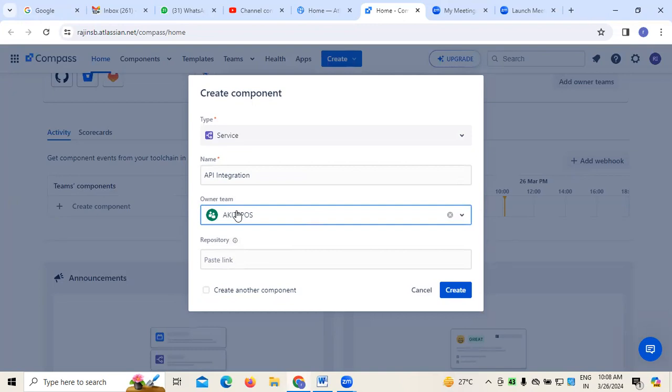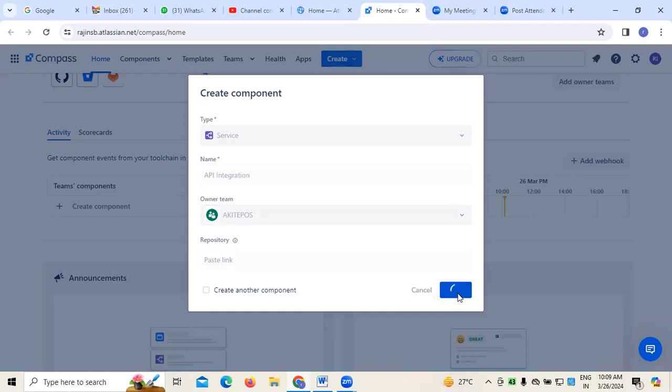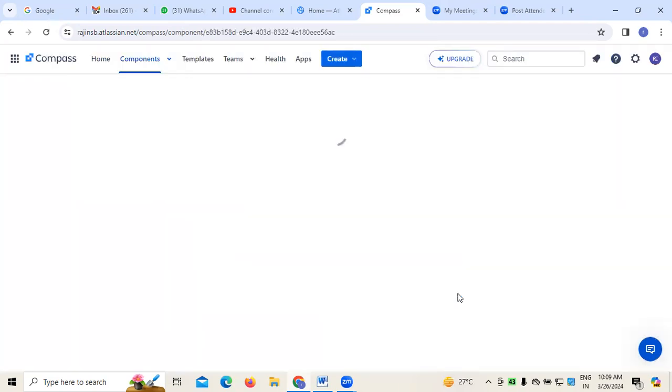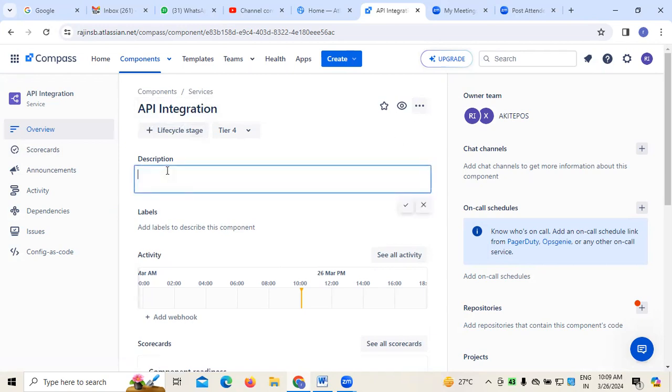Normally, to create this Compass component, we need to select which project we are working on. For example, Academy POS is the project we are working on, and the health of the work we are doing relates to Academy POS, so we have to select the owner team on this. Next, if there is any repository, we can paste the link here and click on create. So this is how this API integration, which is a component under services, is generally created. Here we need to write down the description.